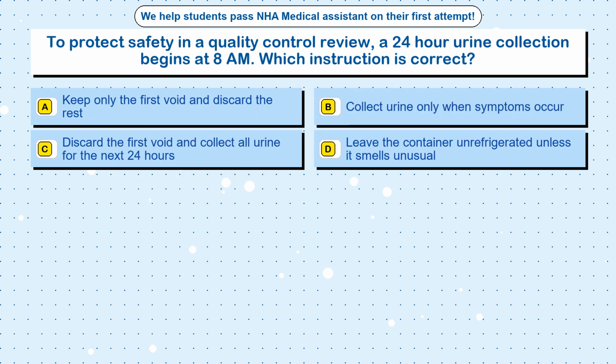Question 13. To protect safety in a quality control review, a 24-hour urine collection begins at 8 a.m. Which instruction is correct? Option A, keep only the first void and discard the rest. Option B, collect urine only when symptoms occur. Option C, discard the first void and collect all urine for the next 24 hours. Option D, leave the container unrefrigerated unless it smells unusual.